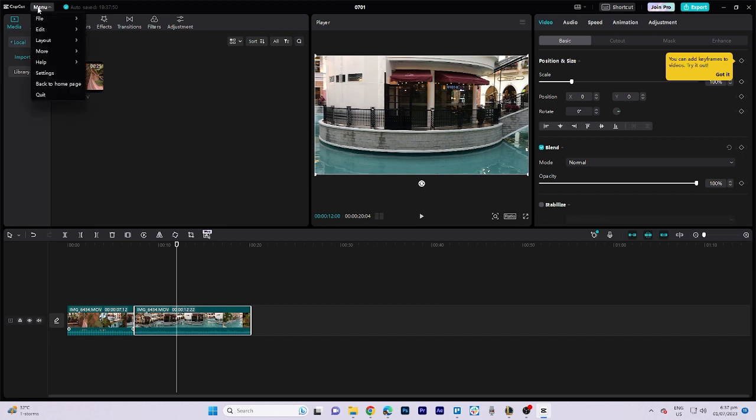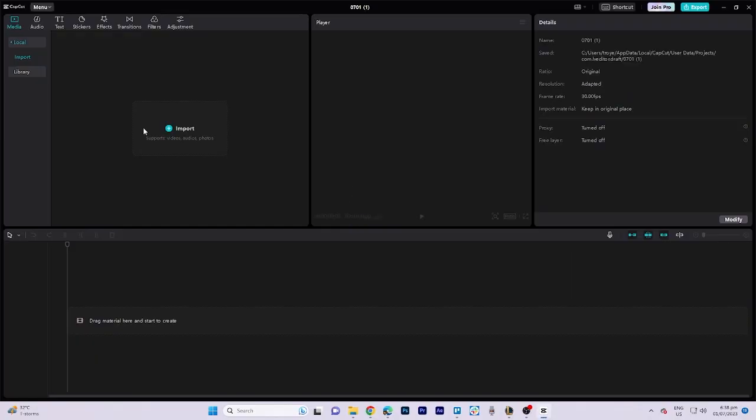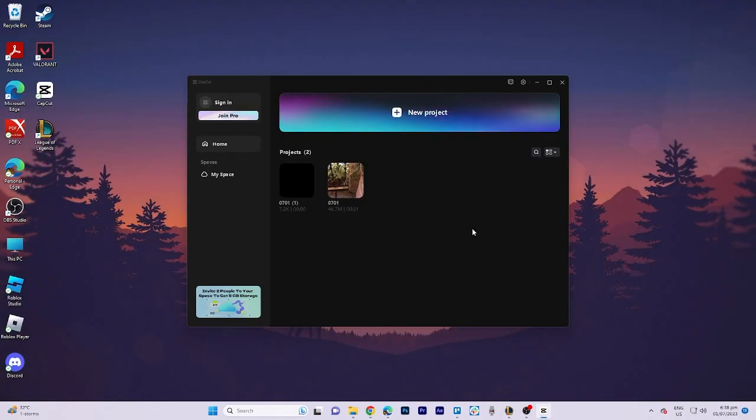Then, navigate to the menu and return to the home page. Note that the home page automatically saves your previous work. If you start a new project and go to the home page immediately, it will also save without any files. To remove an empty project, select Delete and hit OK.